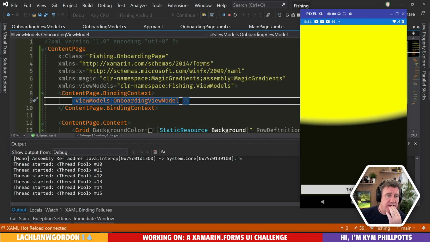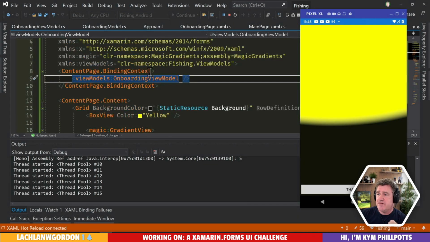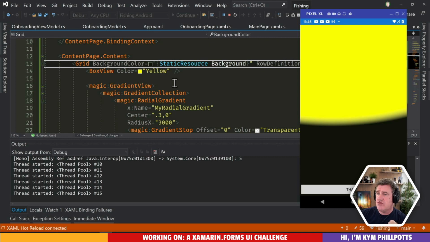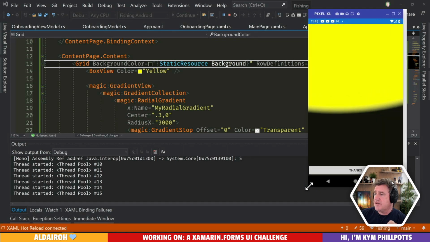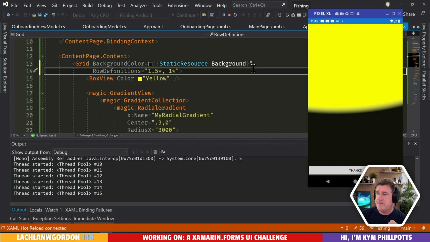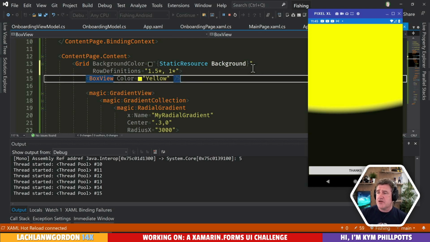Then maybe what we can do here is, we've got our grid here. I'm just going to put this over here. This is our grid, which has our background color on it. Just put that over there. Cool. We've got a box view, which is yellow.